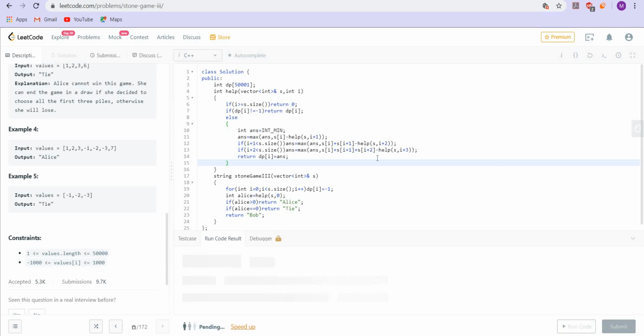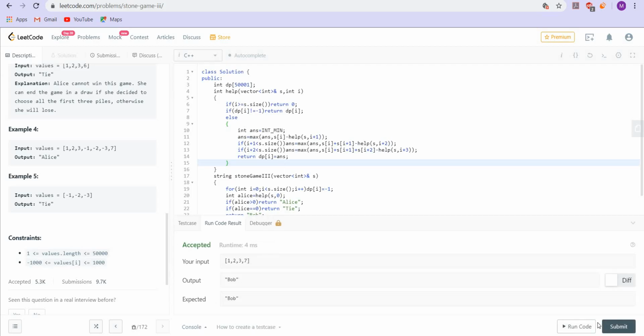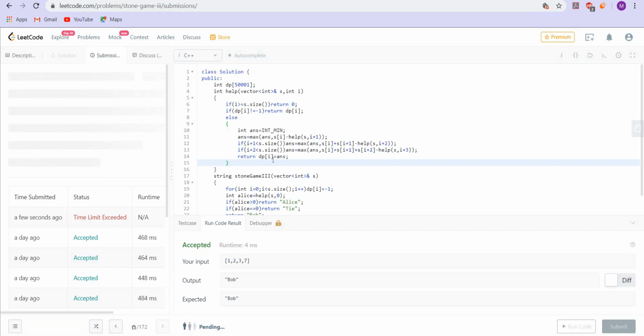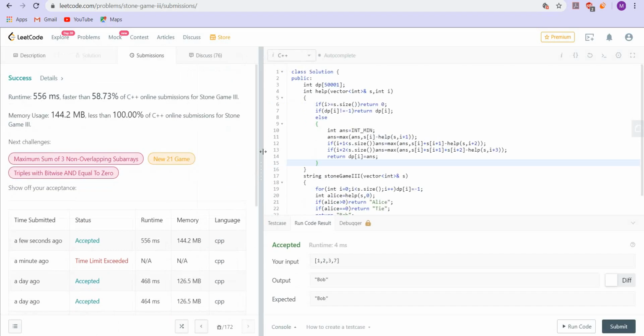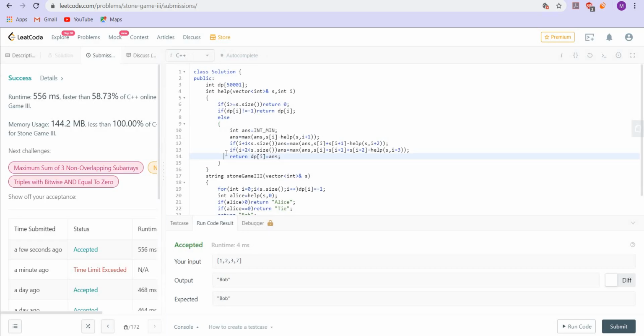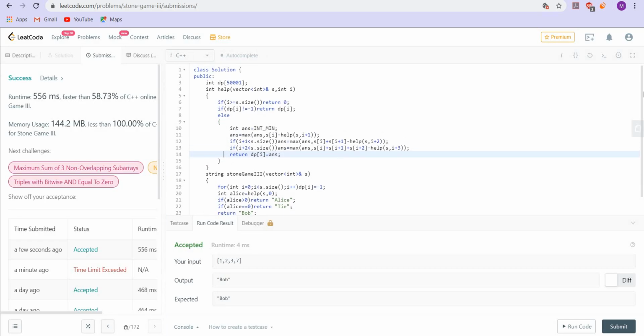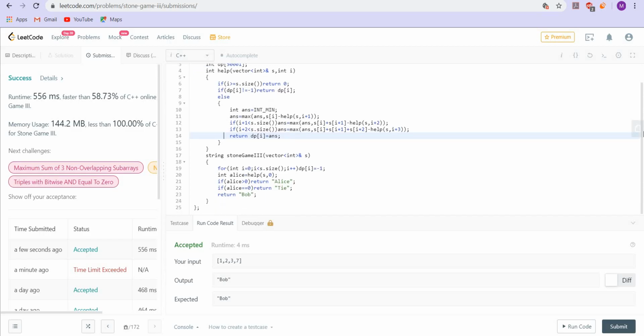Let's see if it works. Alright, it is working. So we see that the solution got accepted. Now once we are done with this, we are going to convert this problem from top-down dynamic programming to bottom-up dynamic programming.